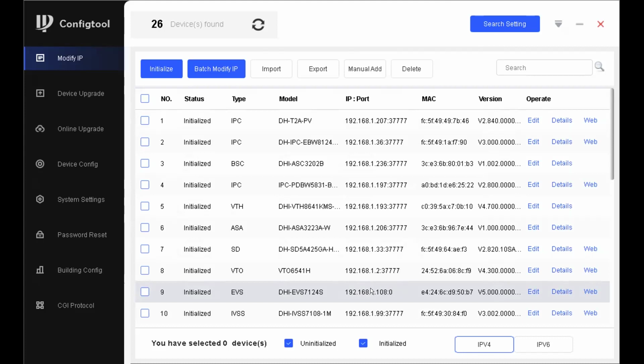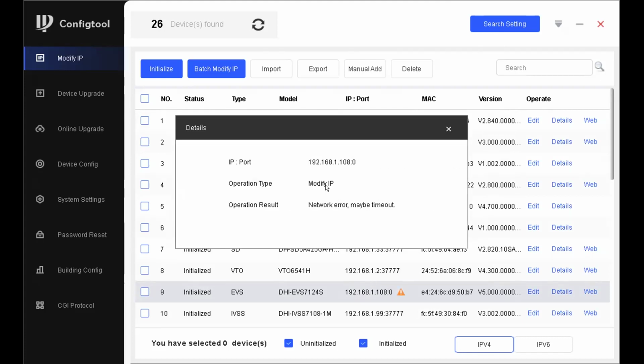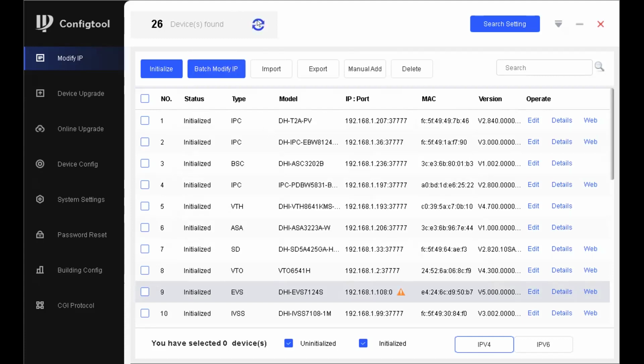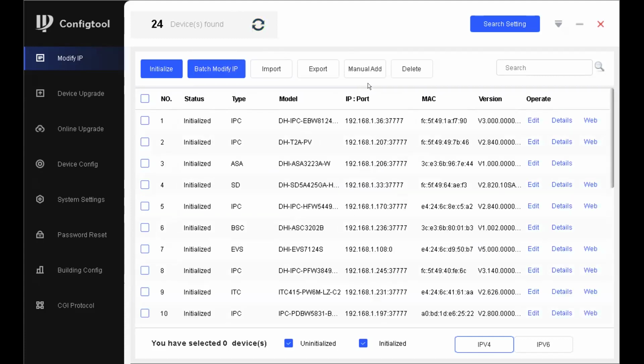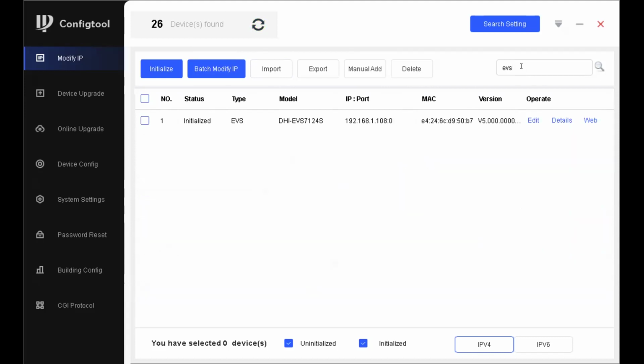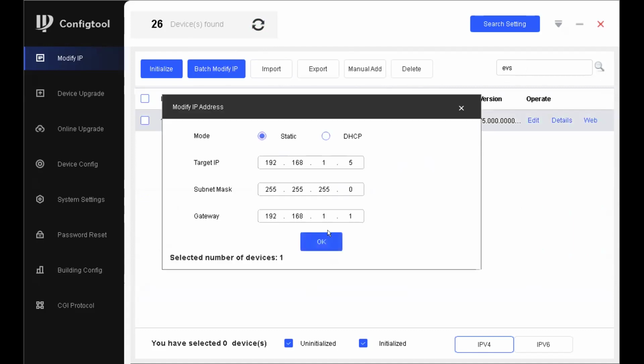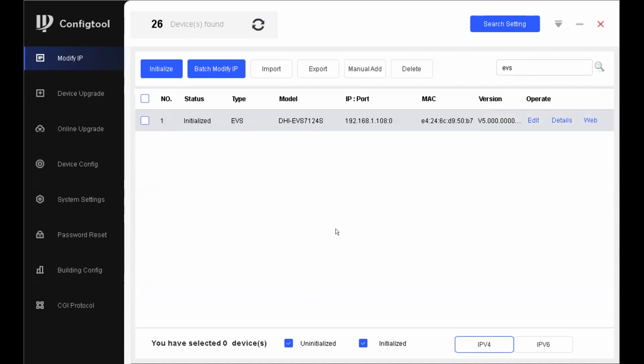So let me just give it a second. If it doesn't work, I'll just repeat the same process. So it's saying network error, maybe timeout. So that is one way. Let me just see it again. Okay, let me try to edit again. I think it will give me an error.